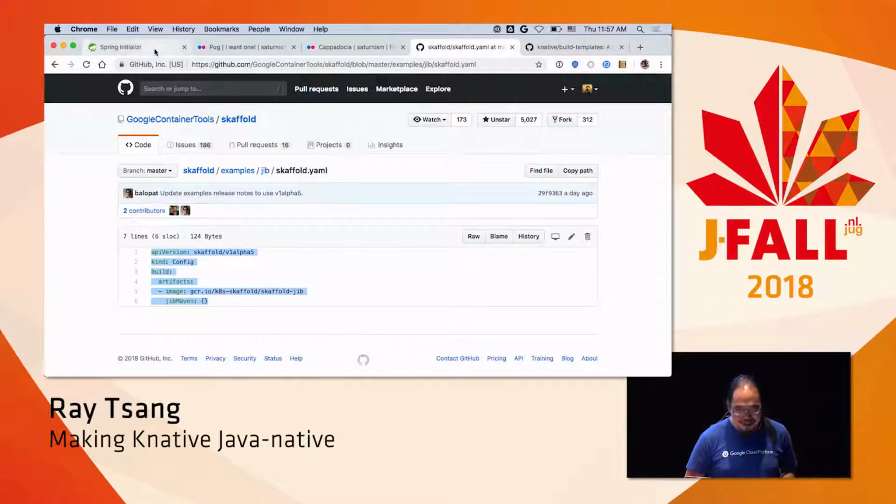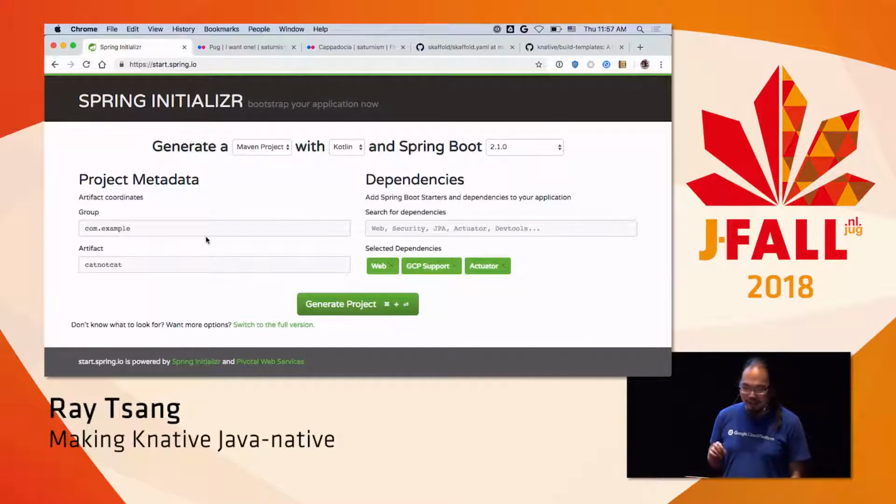What I'm going to do is create a new project here. I'm going to use Kotlin with Spring, of course, with start.spring.io. I'm going to create a new project that's going to serve something on the website. I'm going to add GCP support so I can use some of the GCP APIs. I'm going to create something called cat-not-cat.